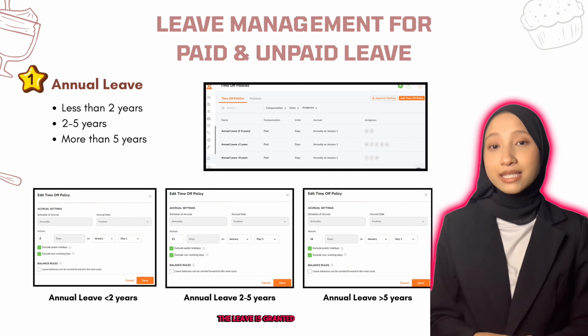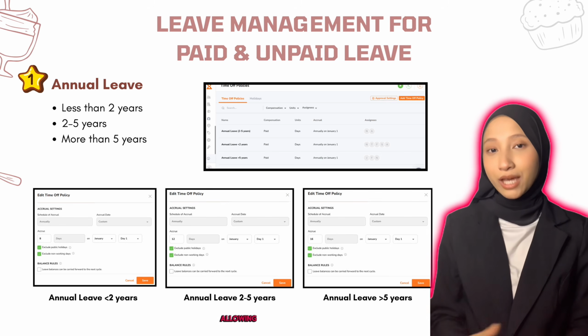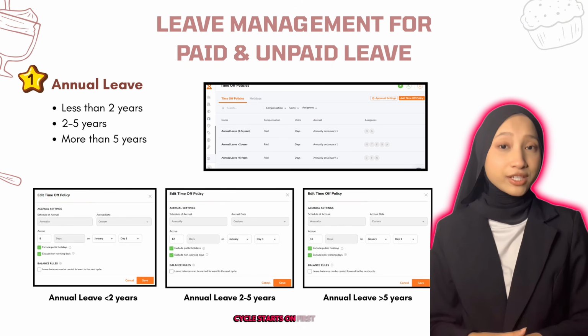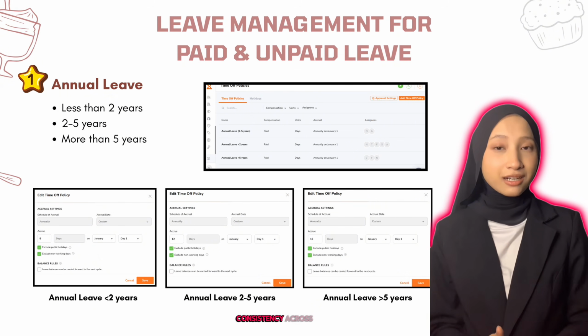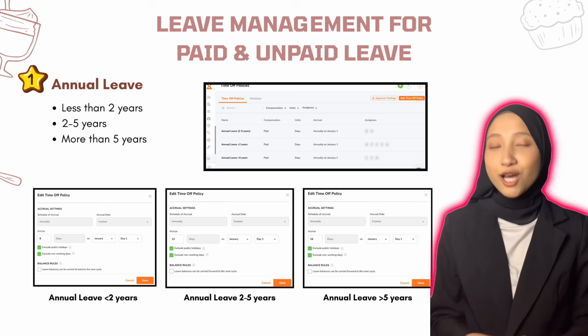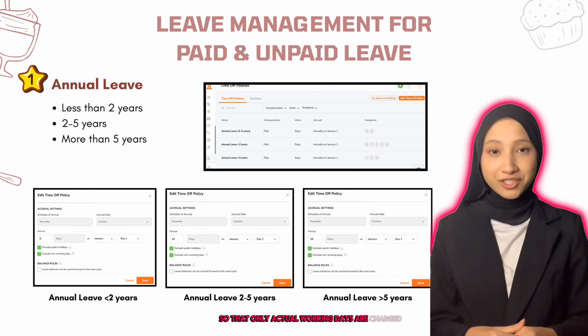The leave is granted as a full yearly entitlement, allowing employees greater flexibility to plan their leave. The leave cycle starts on 1st January to ensure consistency across the organization, and non-working days and public holidays are excluded so that only actual working days are charged.